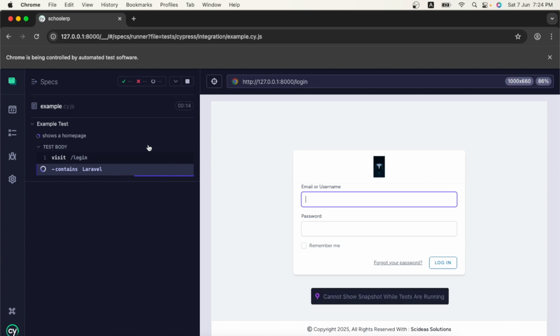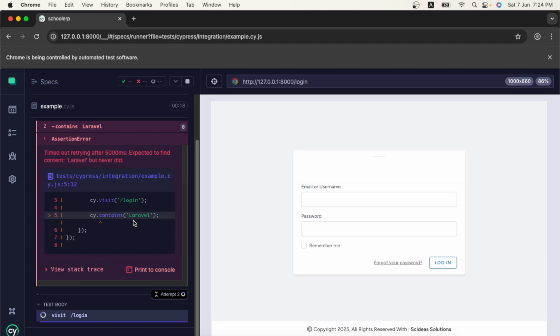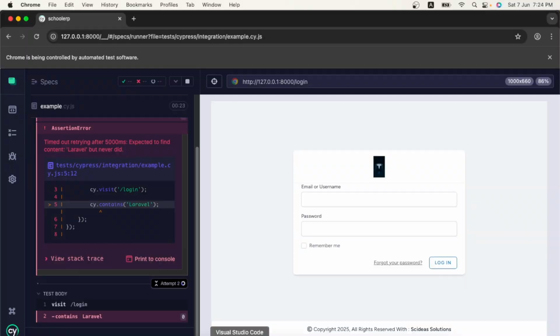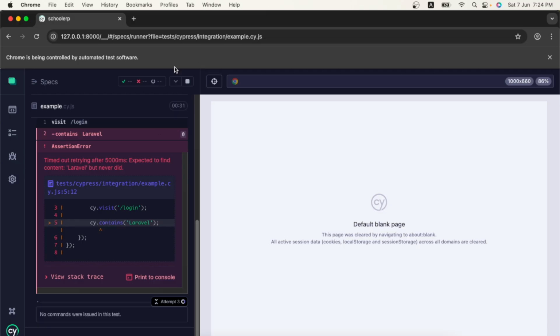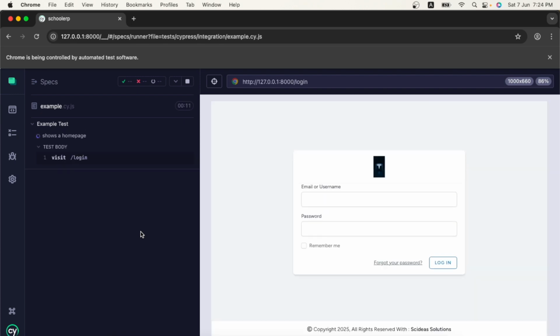So this is working fine. Okay, this text is not available in this tab, any Laravel text. So I just comment this out and rerun again. So the test passes, so that means it's working fine.